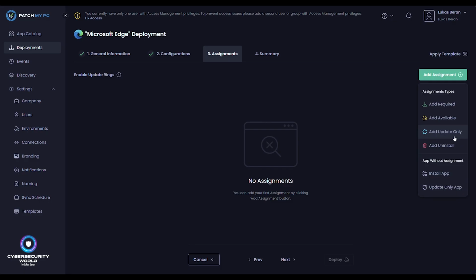So it doesn't install the application, it only updates the application on devices where the application has been already deployed in the past. And add uninstall is the option that we also know from Microsoft Intune, so it will simply uninstall the application from devices. You can combine add available and add update only.